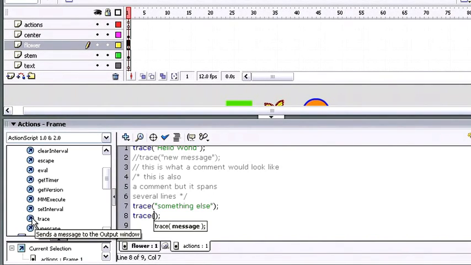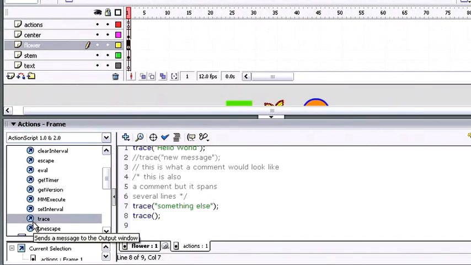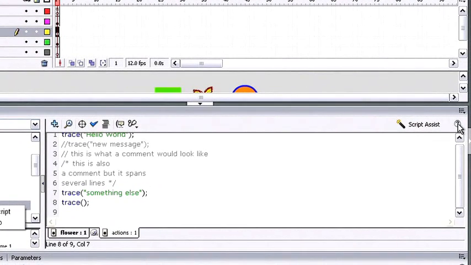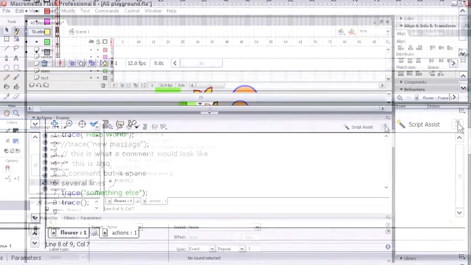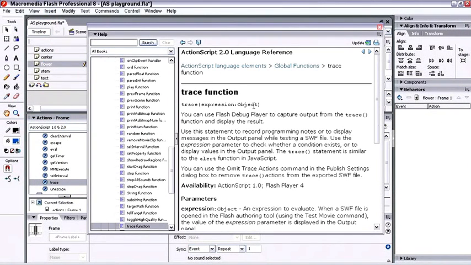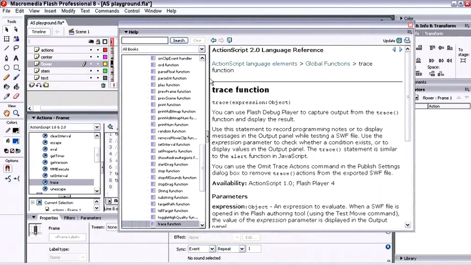Now when I single click on one of the objects in one of my reference books, I can either right click, or I can use the icons right in the ActionScript panel, this question mark icon right over here on the side, to open up the help panel. What's good about using this method is it'll take me right to the trace function inside of my help and tell me all about it. Now that becomes really valuable when you start working your way through these books and you realize that there's a lot of information in here.